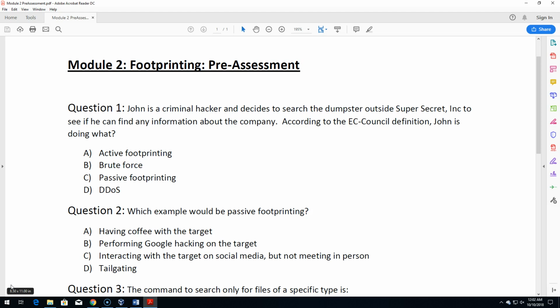So let's get back to our pre-assessment here. Question number 1. John is a criminal hacker and he decides to search the dumpster outside Super Secret Incorporated to see if he can find any information about the company. So according to EC-Council definition, John is doing what? So again, just think of the exam type of definition there.